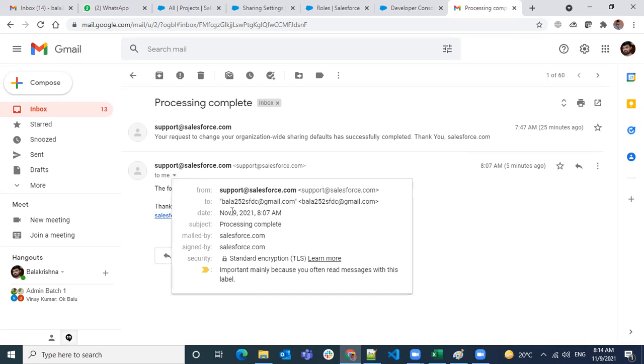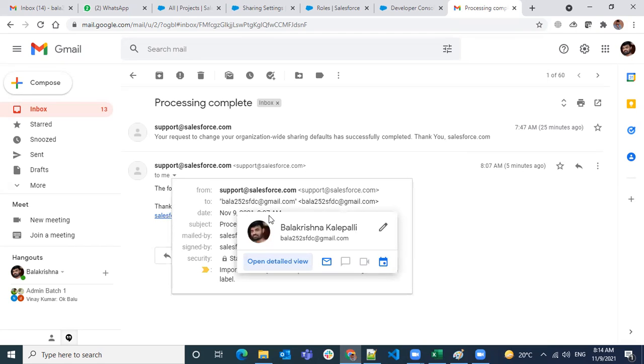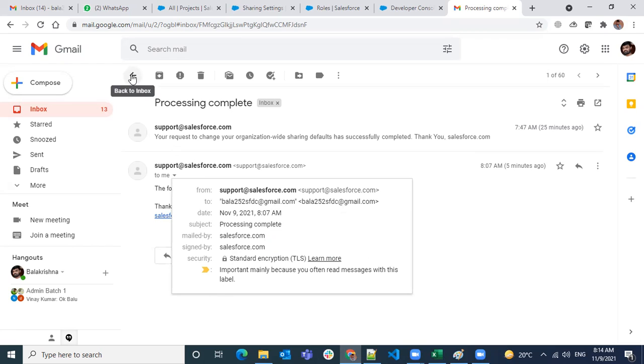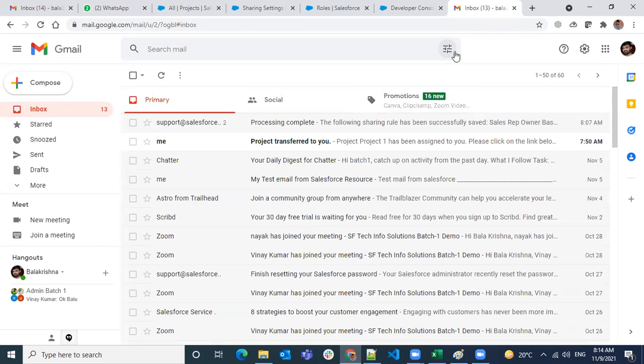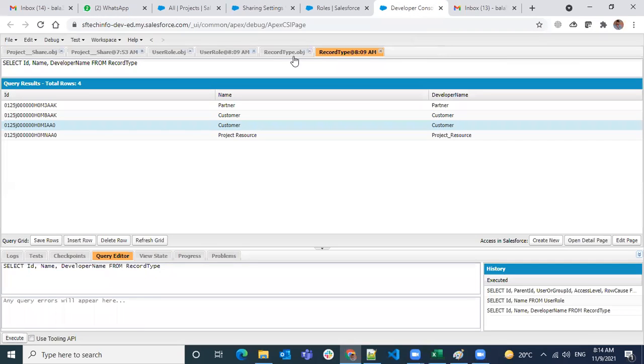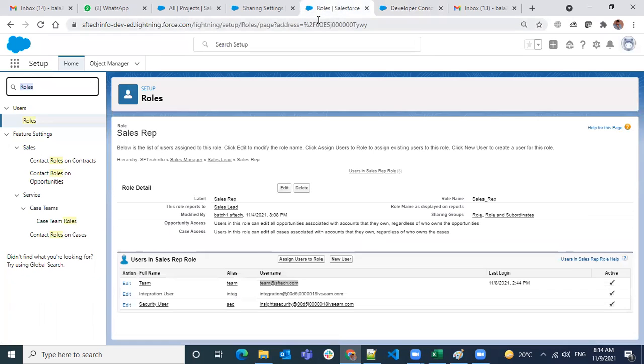So see here, you can see to whom it has been sent. I made the changes, so it will pick up my email and notify me. Everybody will not know. The end users will not be notified by any of these emails. Only the admin who is making those changes will be notified that you made this change, so your job is done.